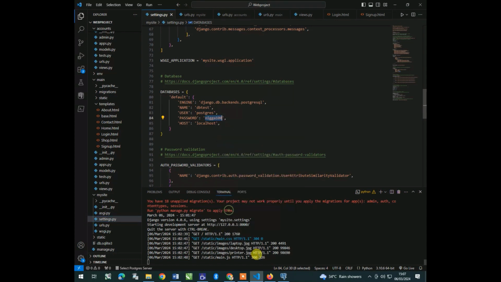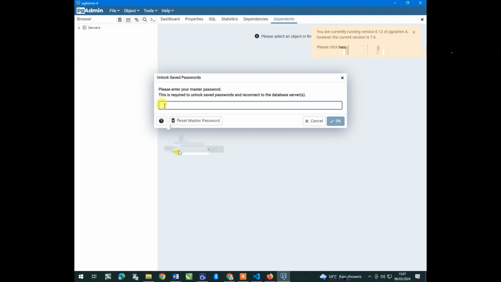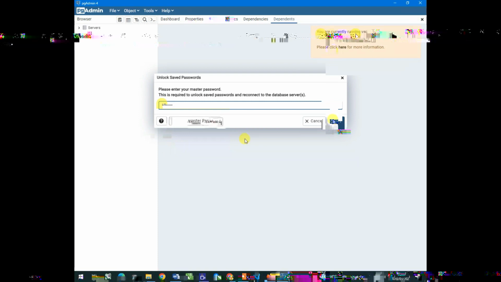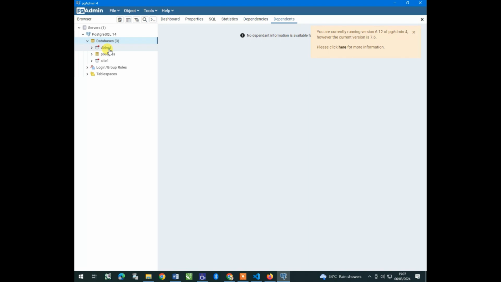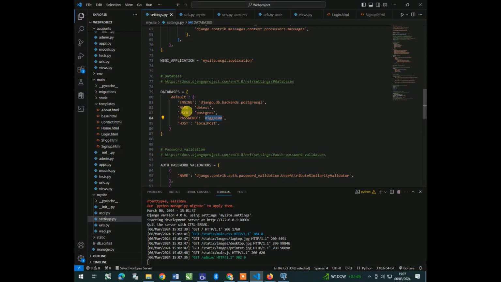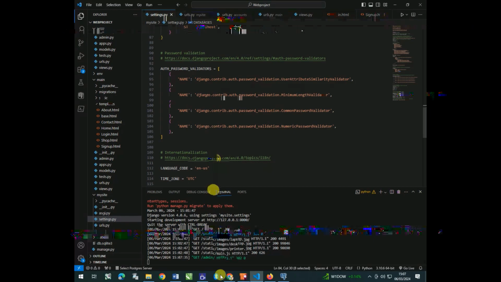Now copy this password. This is the one that we used here. When you open the database, you see the database has opened. You have servers there. I'm being told here you are currently running version 6.12 and pgAdmin 4. However, the current version is 7.6. We don't need that one for now. You click servers, you also put the password, and then your database will open. Go to databases and you see that is db test. I promised to change this database before I proceed, but let me just proceed like this, and I may change it or I may just leave it like that. There's no problem with that.